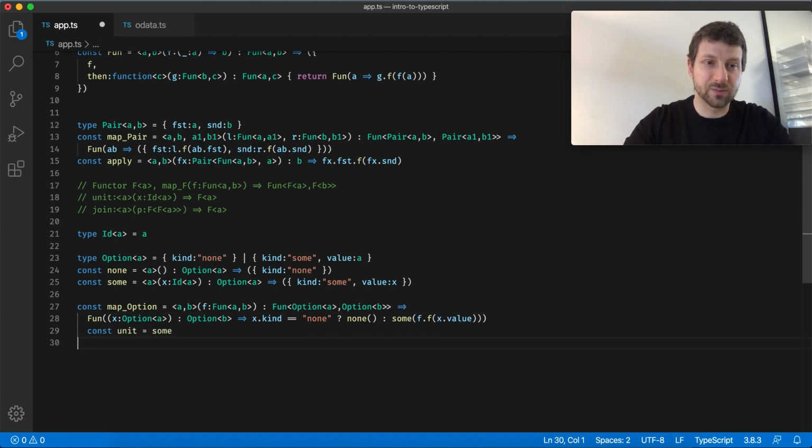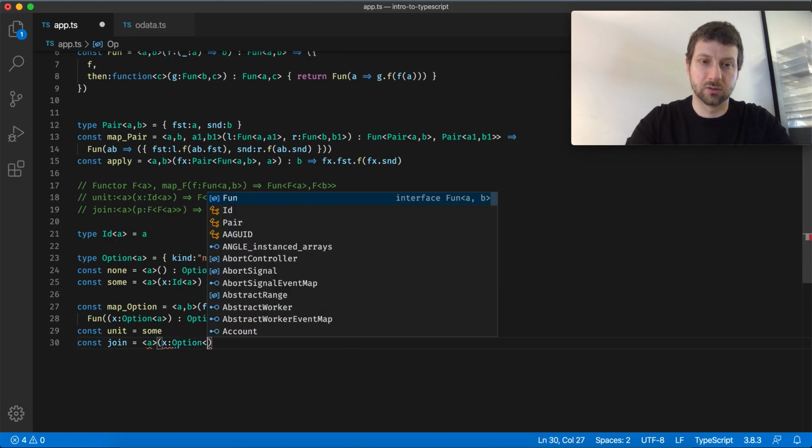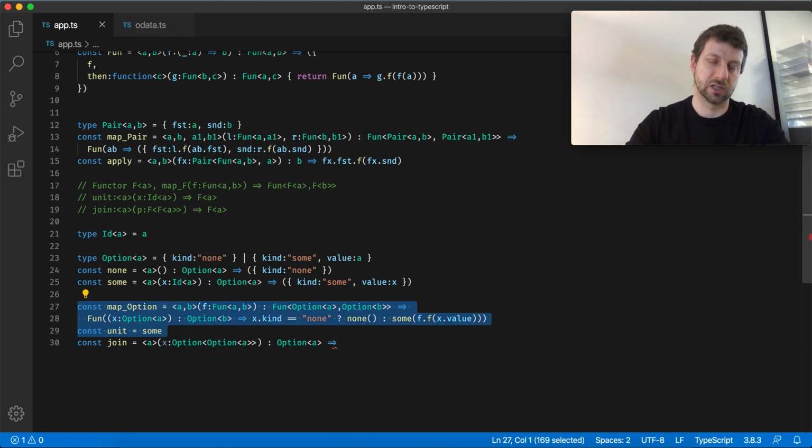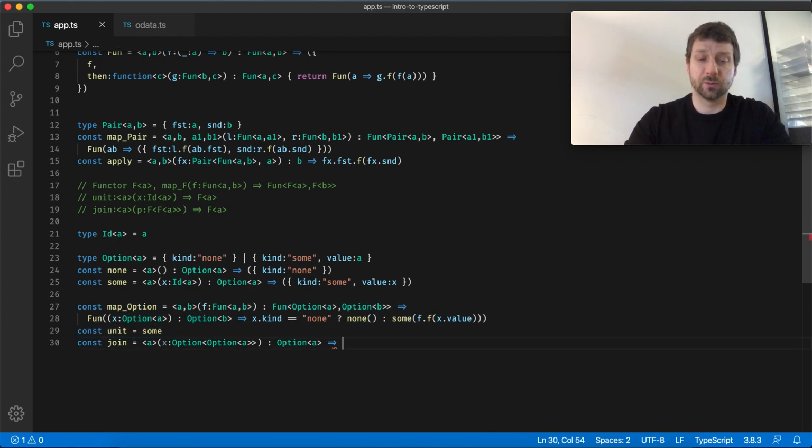And now the last bit we need is join. So join is a generic function, takes as input an option of a and gives us a single option of a back. And well, similarly to one and to unit slash sum and map option, these are some of the things that we really need to specify manually somehow. So left or right, we have to specify these things manually.